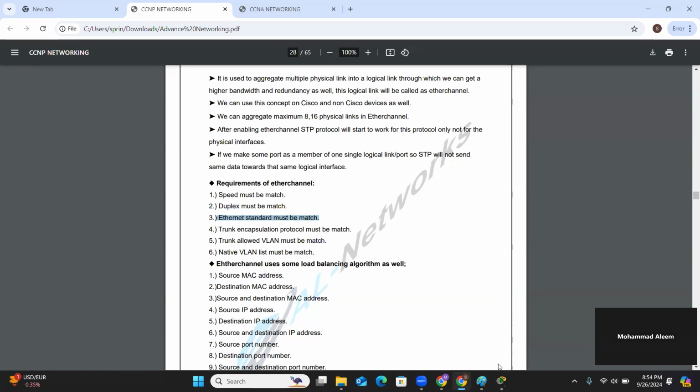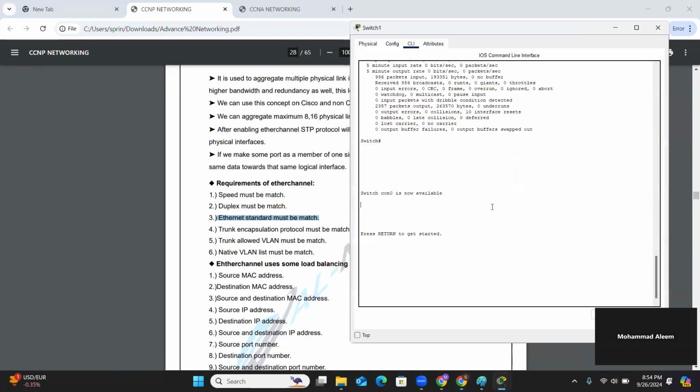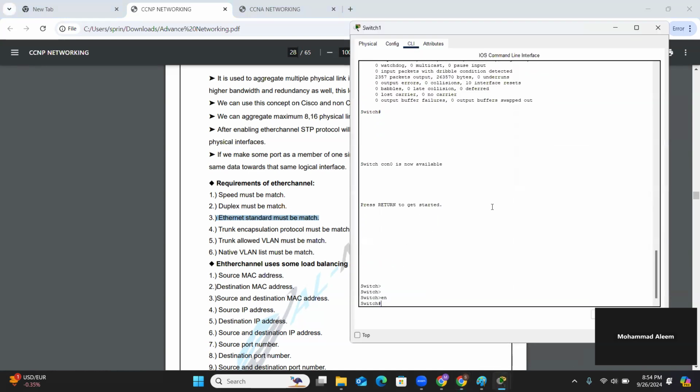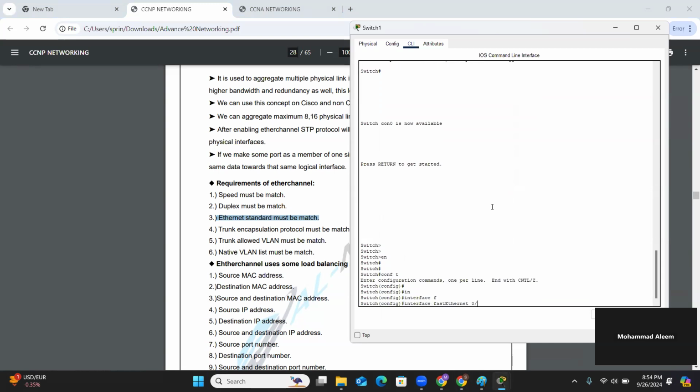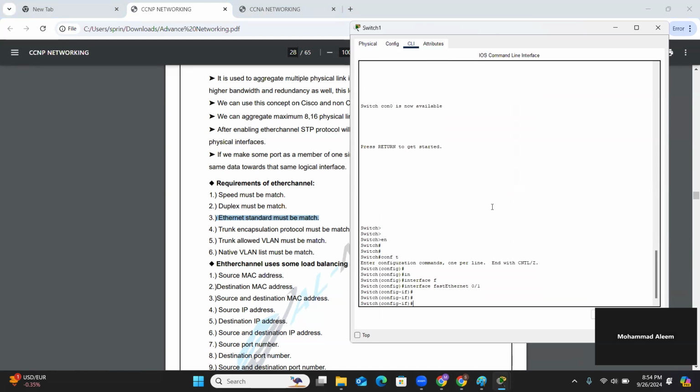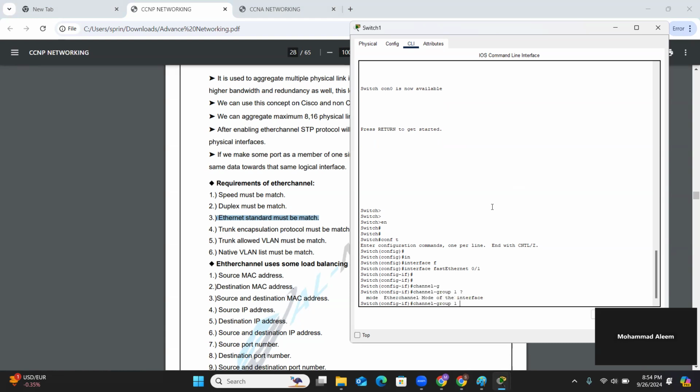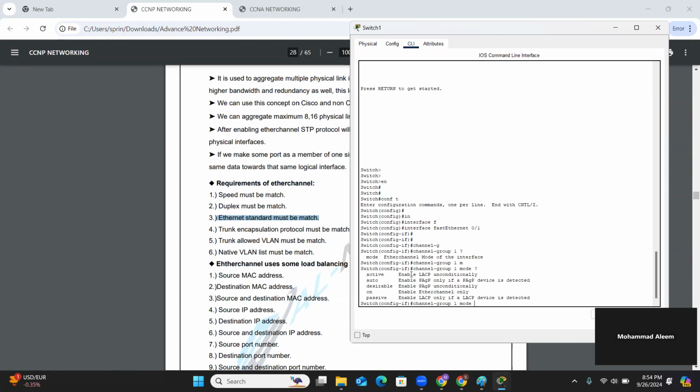One side is on and another side is off. So here we have some modes. I'll show you. So here we have some modes where you can check: active, auto, desirable, on and passive. So these are the modes we have. These are the standards. I'll explain very well.